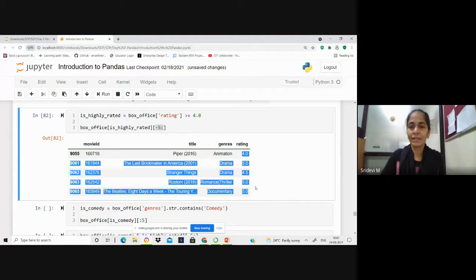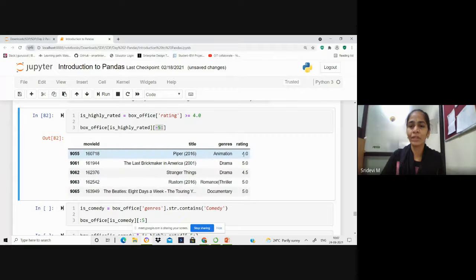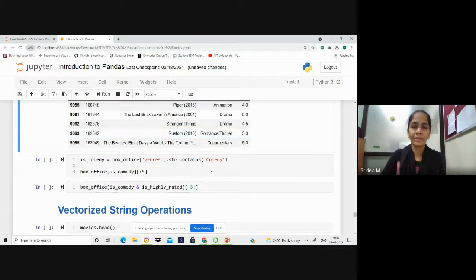movies which are highly rated, and we can see that all the ratings are greater than or equal to 4. So we can see that the movies Piper, The Last Brickmaker in America, all these are highly rated movies along with their genres and average ratings.